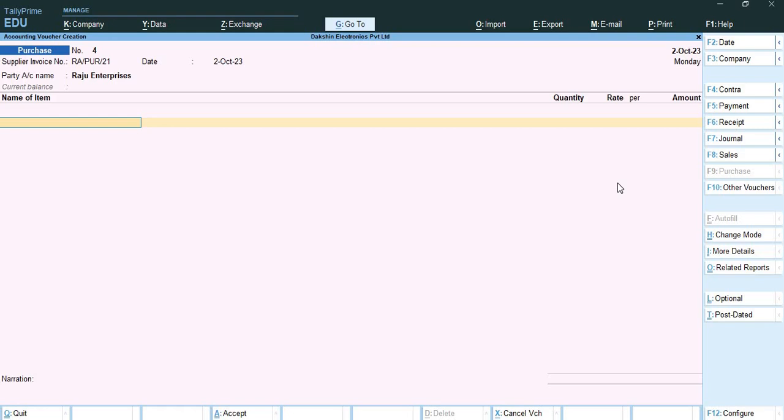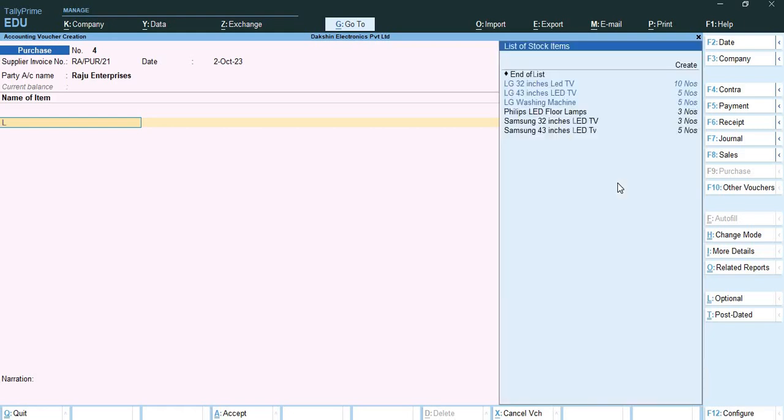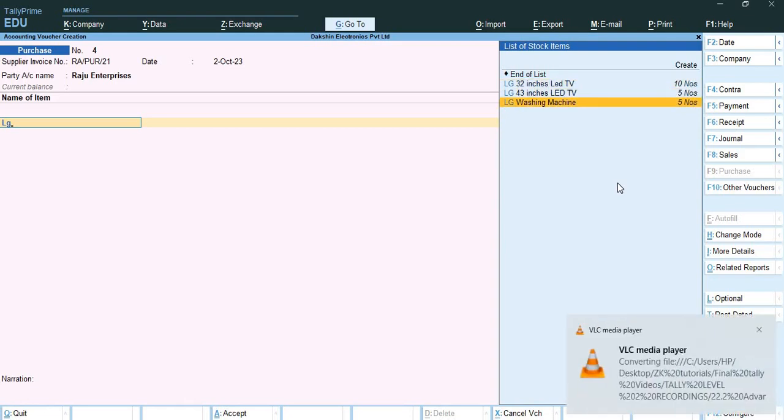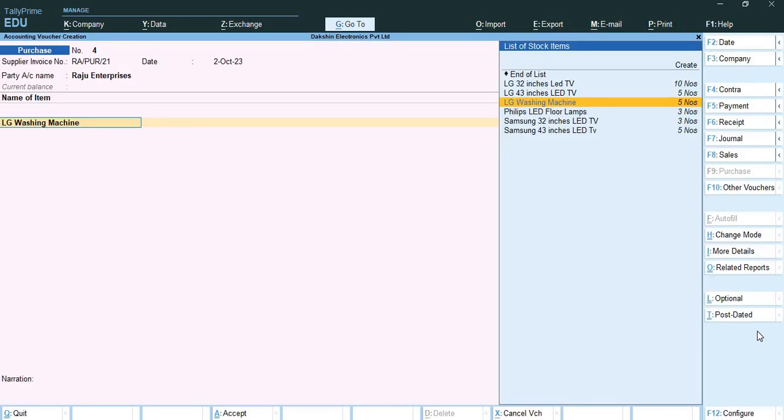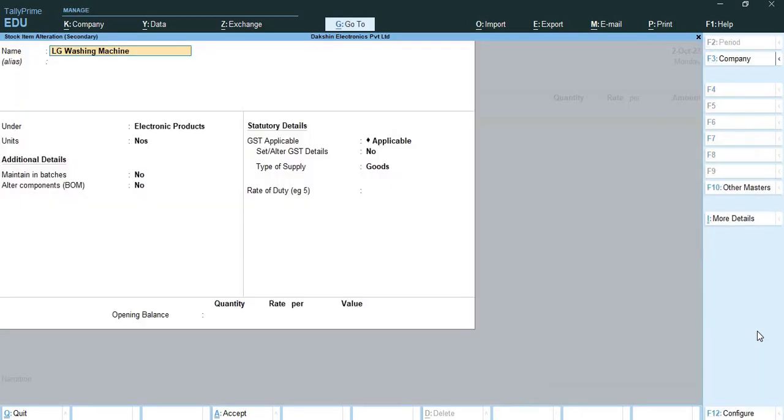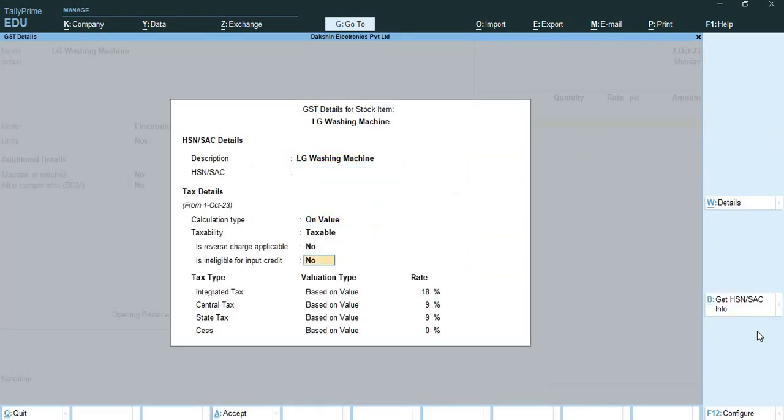Here they are purchasing LG washing machine. The LG washing machine stock item is already created over here. First I need to check at what rate it is going to sell.